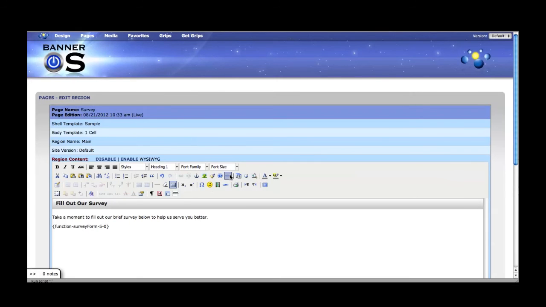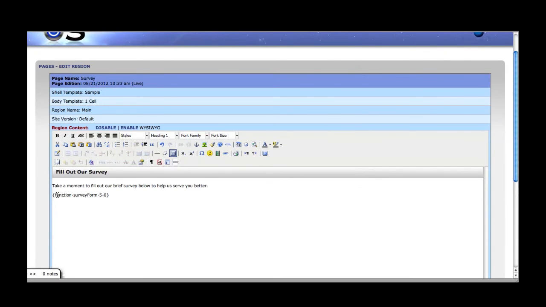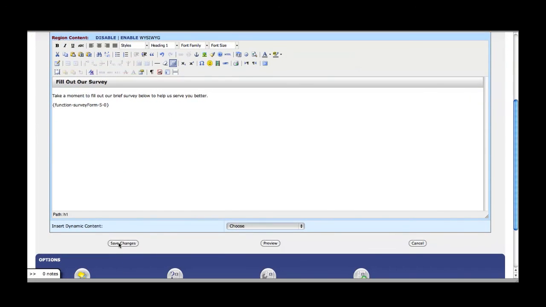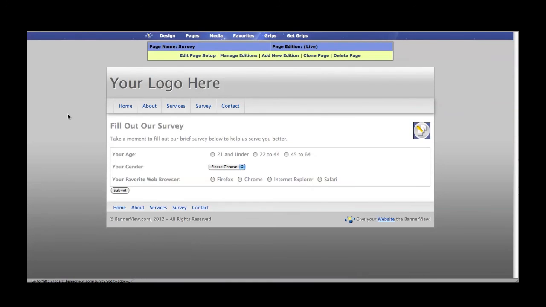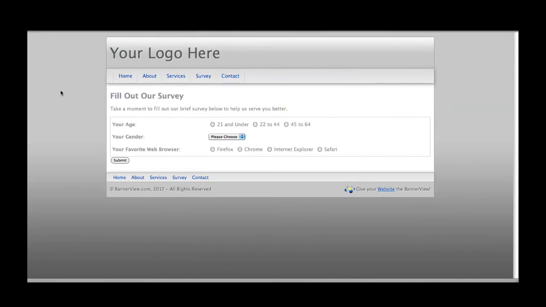Click Submit. And as you can see, the page has been updated with this marker, and this is where the survey will appear on the front end. Let's go ahead and save changes, and we'll view the page. So here we have our completed page. Let me get rid of the edit icons. So here's our completed page with our survey, our fields for your age, your gender, and favorite web browser.